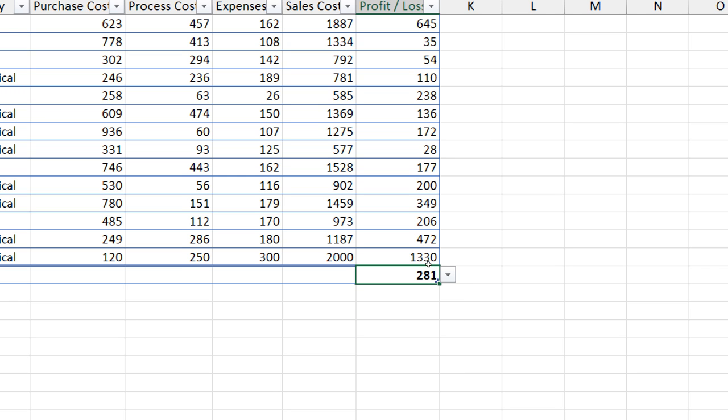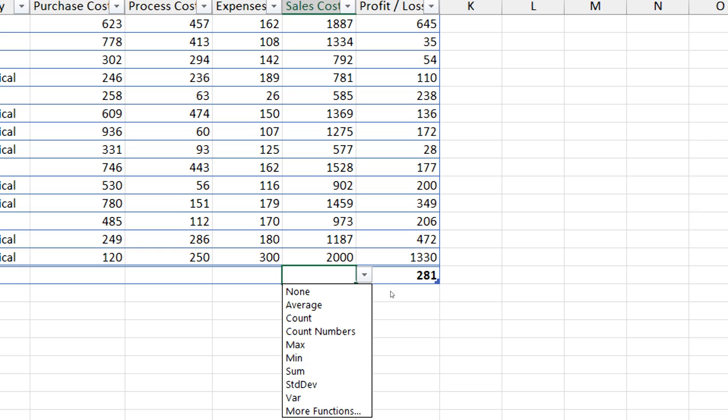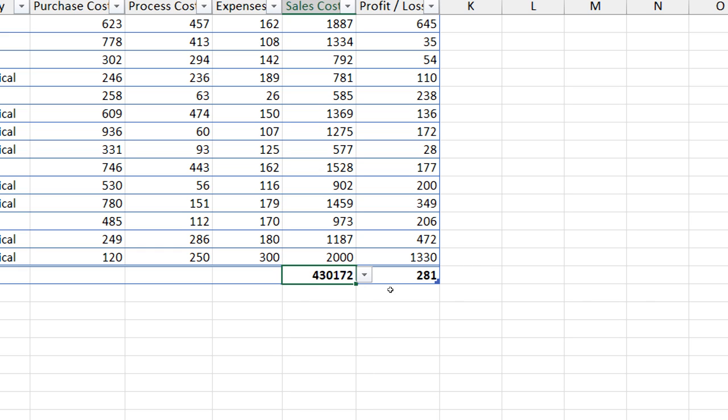Not only this column, I want the average for another column too. Okay, previous sales cost, I want the sum. Go to sales cost and I can make it a sum. But one column, one formula. Do not have multiple formulas for one column. So for expenses, I want the average. Click here and change it to average.